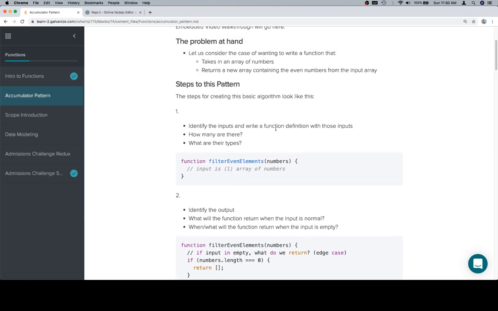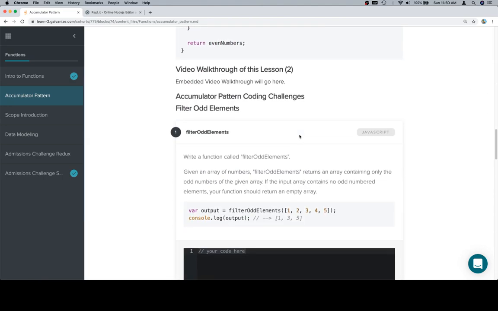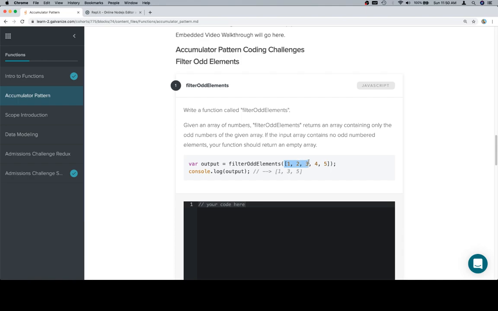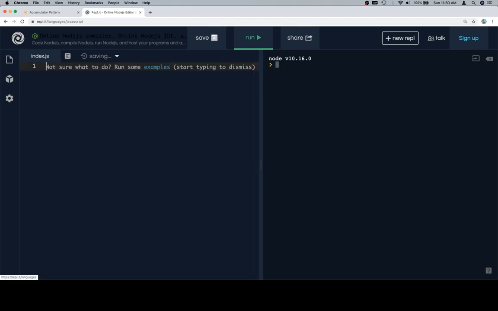First thing, identify the inputs and write a function definition with those inputs. How many are there? What are their types? So with that in mind, it looks like the input to this function, based on the test case and the description, is going to be one array of numbers. We'll say one input is one array of numbers.